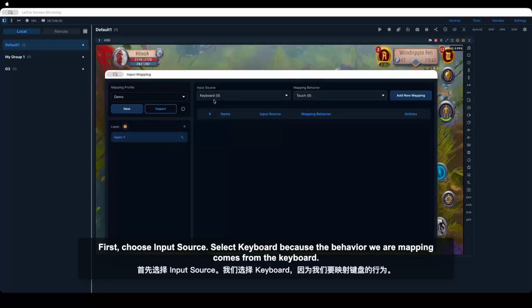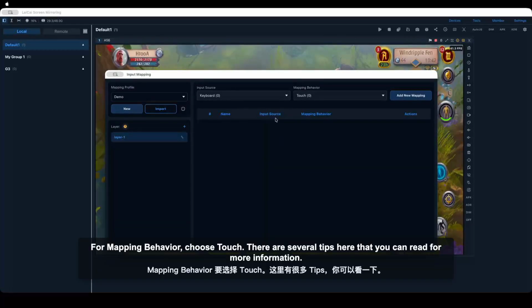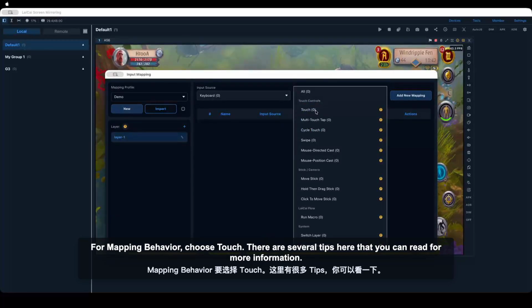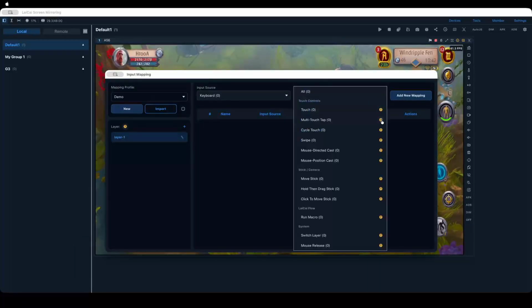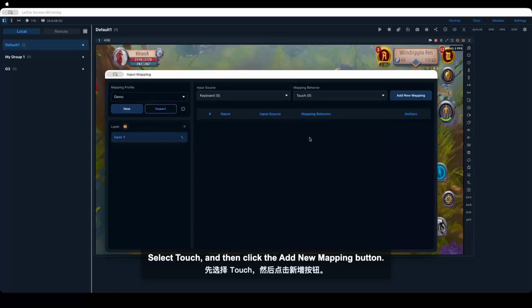First, choose Input Source. Select Keyboard because the behavior we are mapping comes from the keyboard. For mapping behavior, choose Touch. There are several tips here that you can read for more information. Select Touch, and then click the Add New Mapping button.